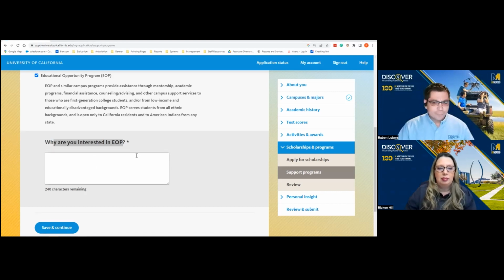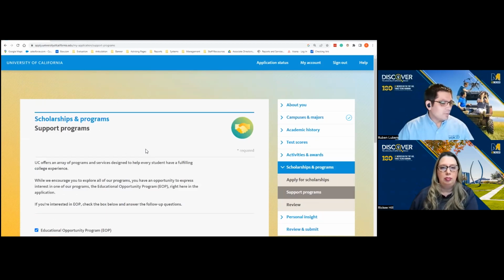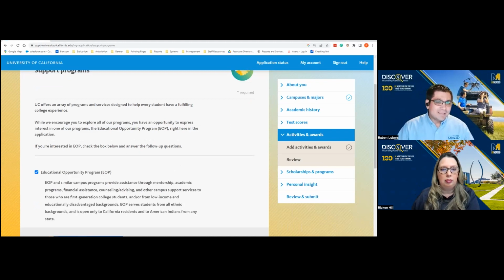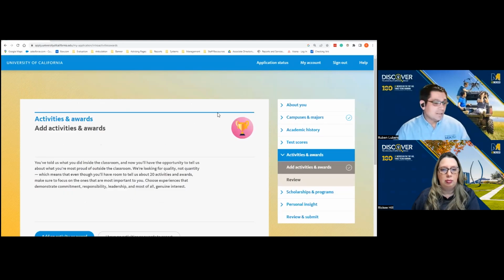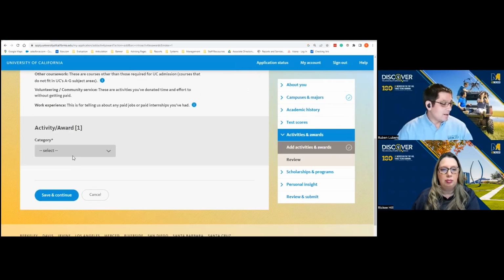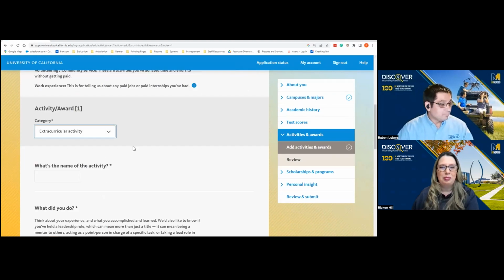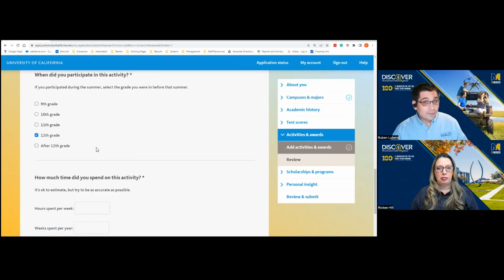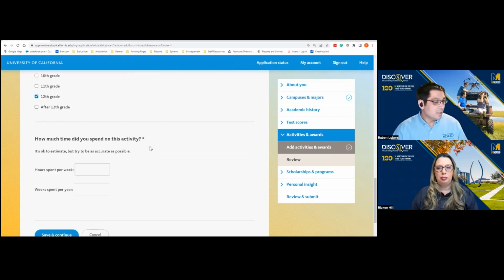Yeah, chatters, feel free to put in the chat if you have different information to provide. But yeah, the UC application, it's not getting to the fine details. The main thing we ask is the year that you participated in it. So if you participated in the 12th grade, the fall semester, then I think clicking 12th grade is accurate.